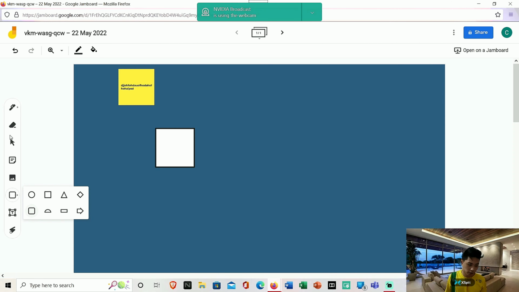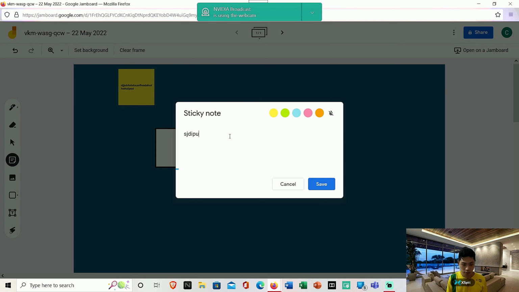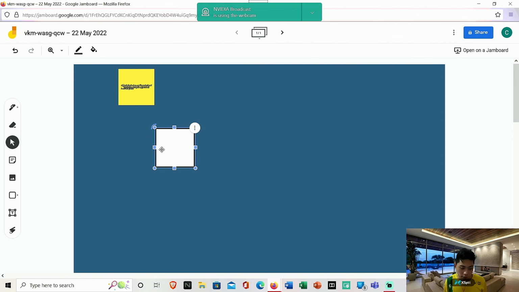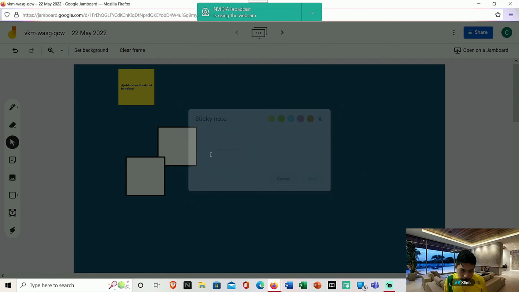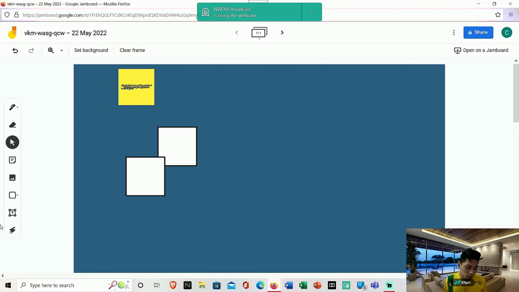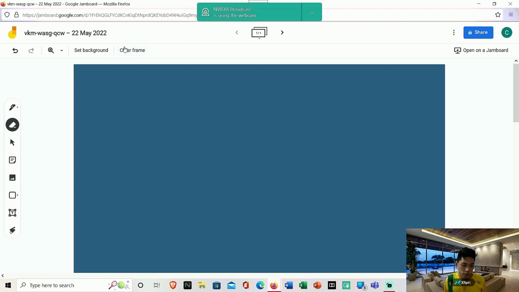You can go here, and then they type and then enter. They can type in here, right? You can change, you can duplicate, you can do a lot of things here. Now after that, if you do not want the sticky note to be around, you can also erase, so you can remove the sticky notes, or clear frame.